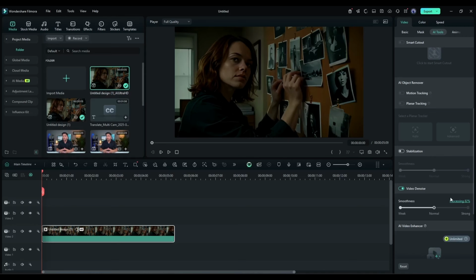Now select the base video from the timeline and then come to the right side tab. Here you'll find several AI tools. Find the Planar Tracking tool. You'll find two options here, Auto and Advanced. The Advanced option is for more complex tasks. However, for tutorial purposes, I'll go with the Auto mode.